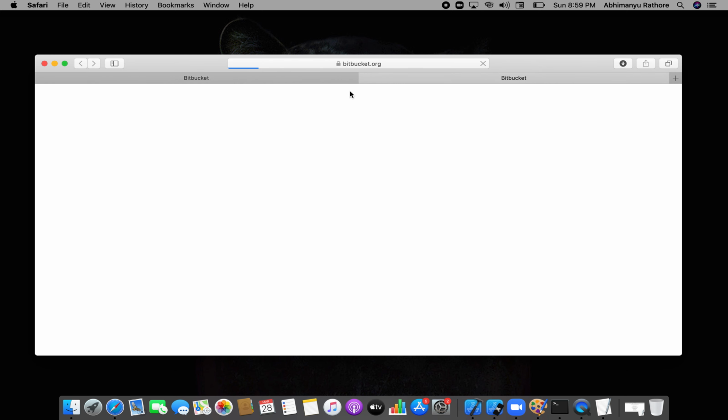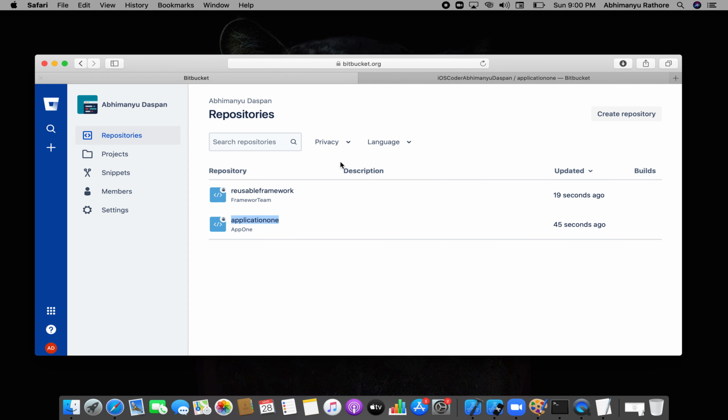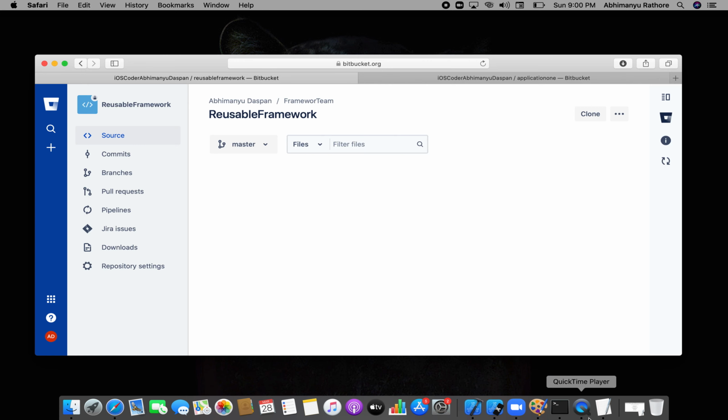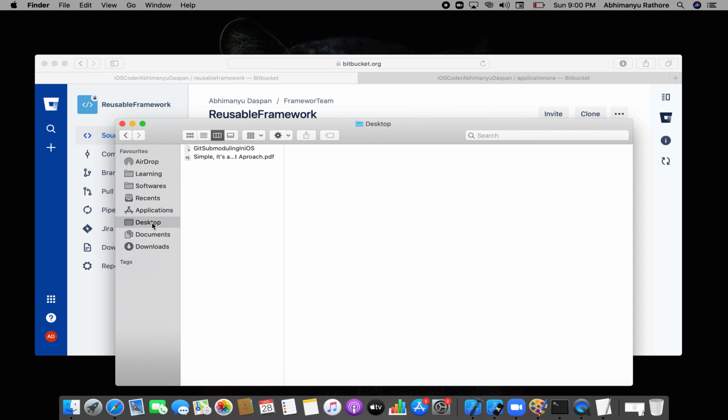If I open them in different places, you will see they look like that. Now you can go to your desktop and create 2 folders. One is a framework team and another is your app team, right? You can assume that right now we are working on the same system, but those can be different teams.